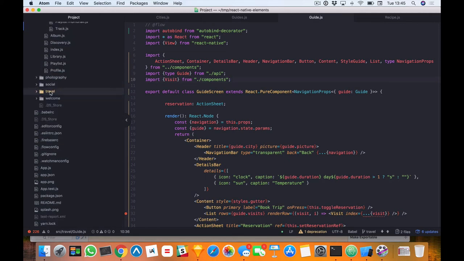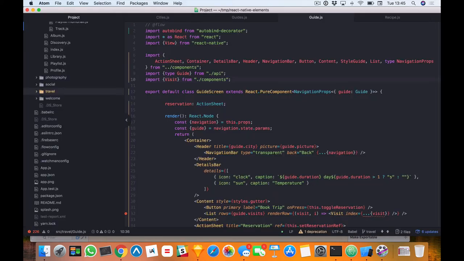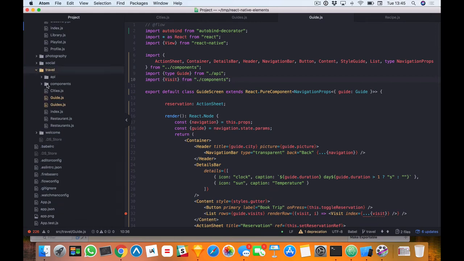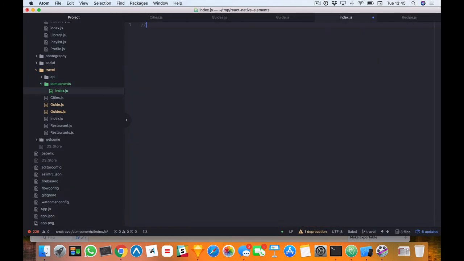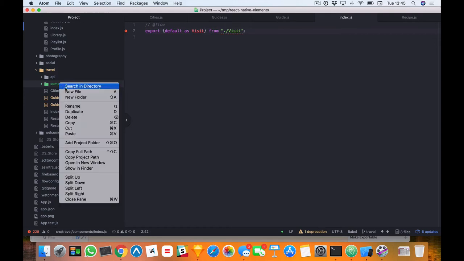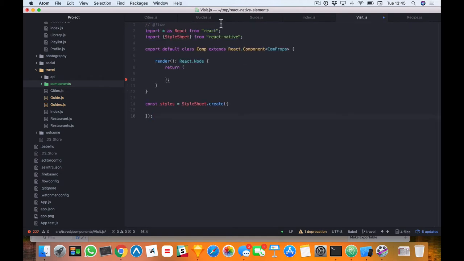So I need to create, in the travel folder, a components folder. Add an index.js file, which exports the visit component default as, and I can create the visit.js file. Okay.